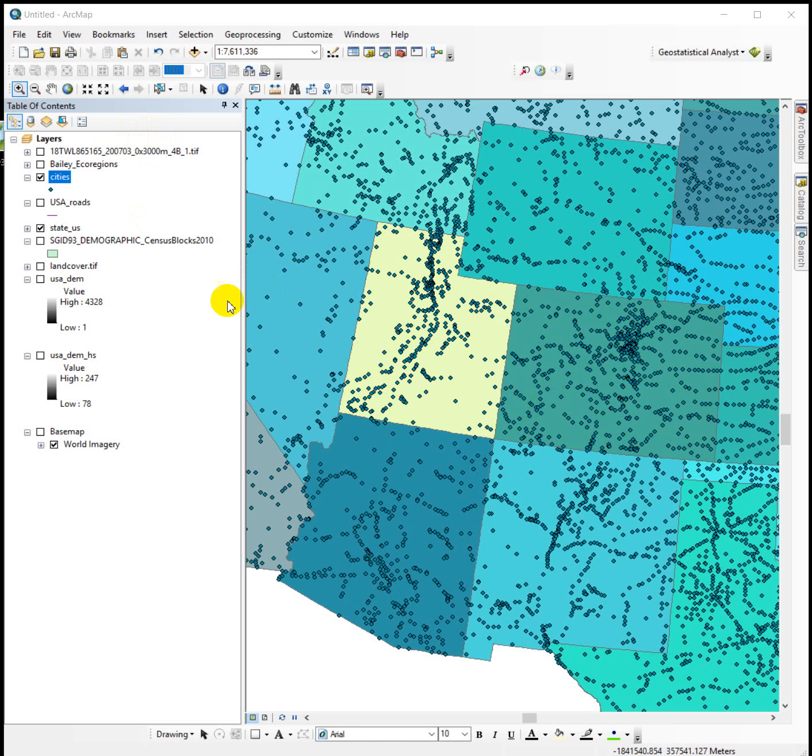Okay, so now we're going to take a look at the population, do some select by attribute work on extracting cities within a certain place that have a certain attribute. So in this case, we're going to look at the cities inside of Utah that have a population of greater than 10,000.